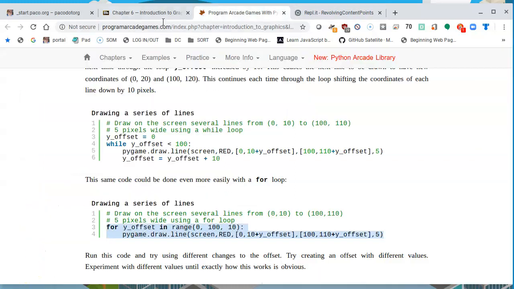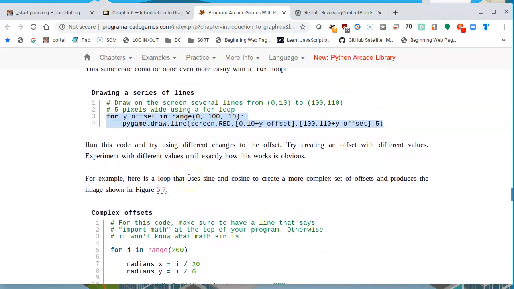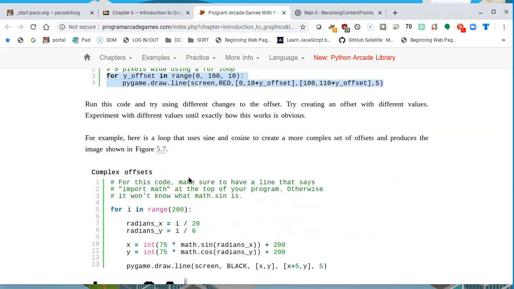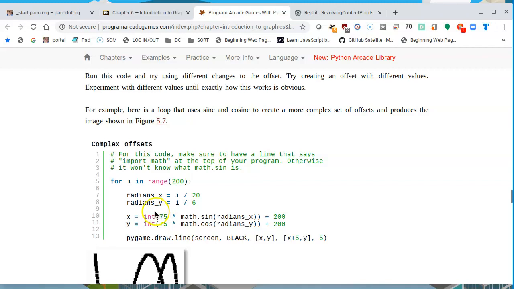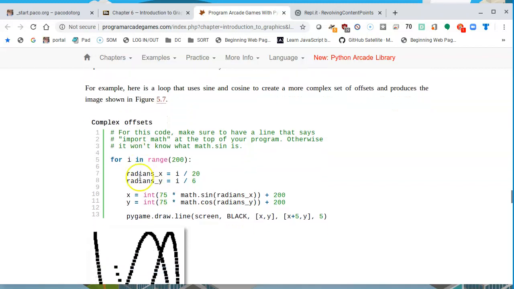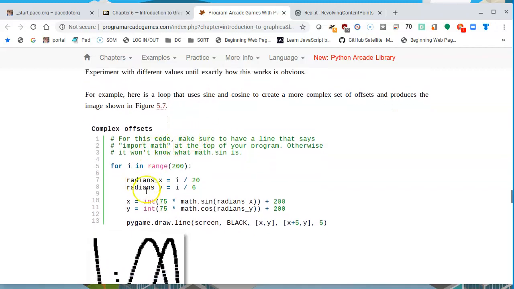So going back to the text here, we've already run that code. The complex offsets, well, by complex I mean we're going to be using some complex math here. So it's giving me the same type of loop, for i in range 200, so it'll do something 200 times. Radians, etc., sine and cosine. So these are trigonometric functions that I wish we had more time to explain.